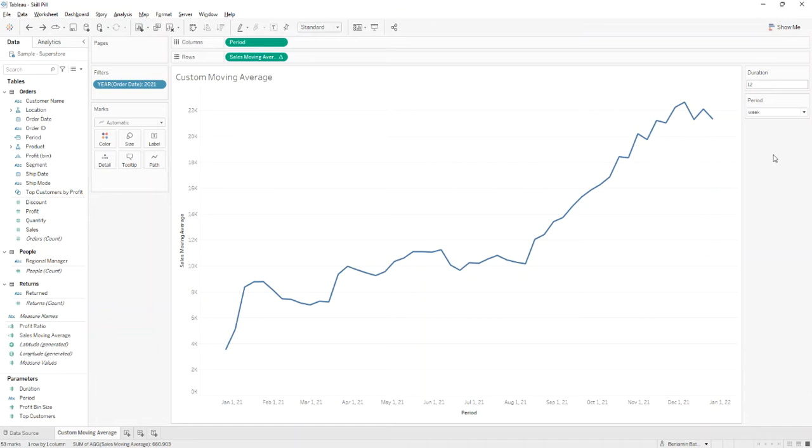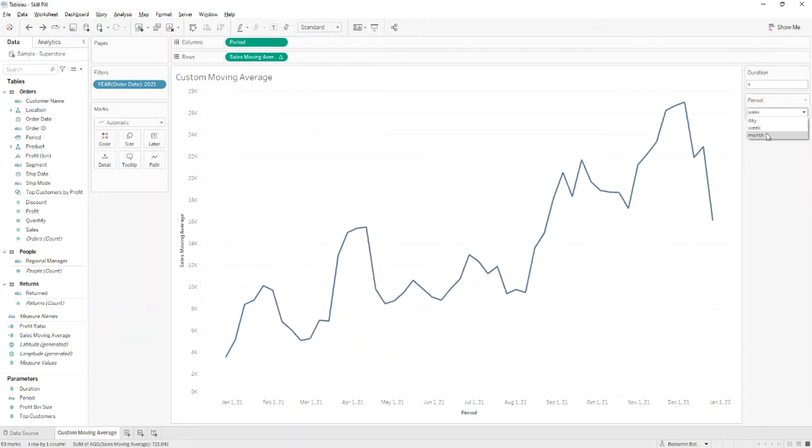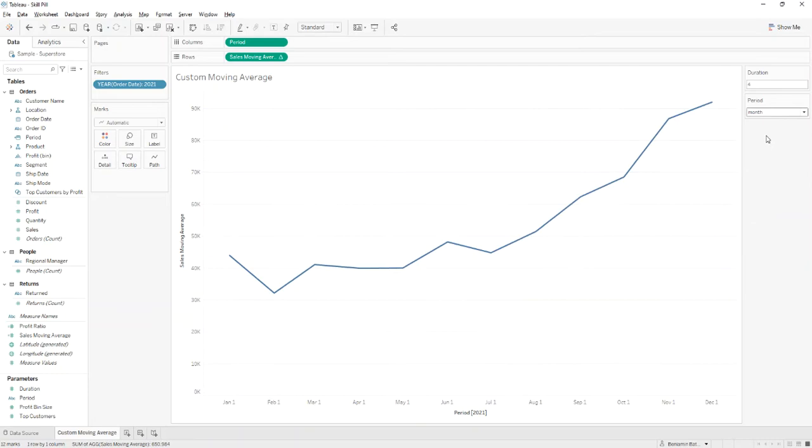to perform on-the-spot analysis. So let's say that we want to look at a 4-month moving average. We can type in 4 in duration and change the period to month. And we will be able to instantly see the data displayed as a 4-month moving average. Let's create this view together.